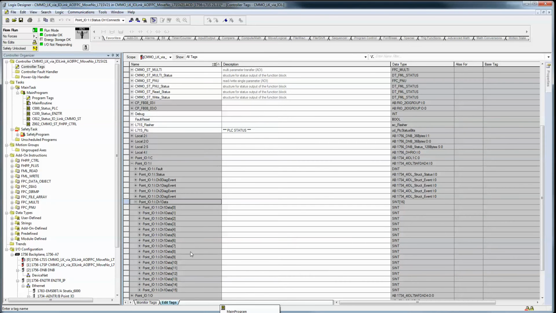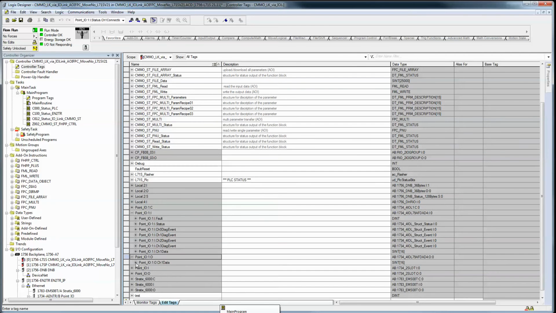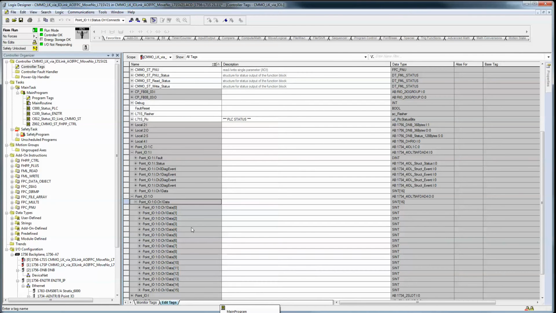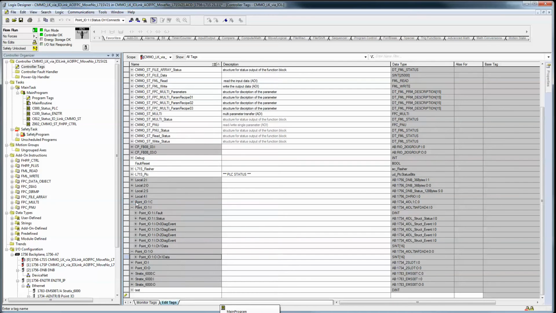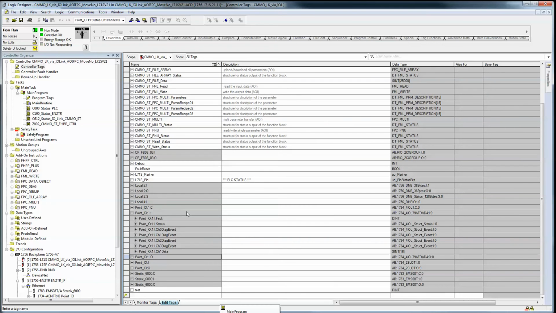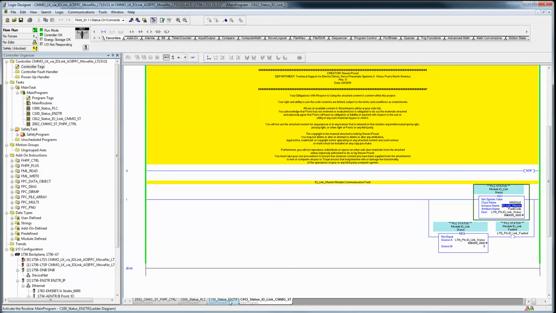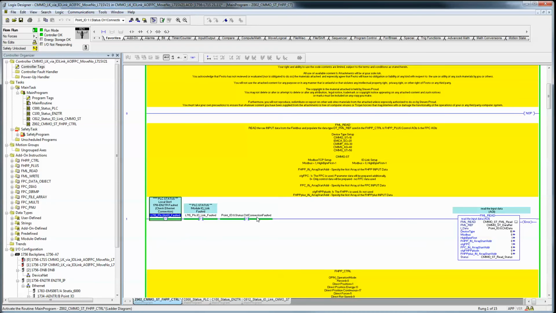Because of our configuration, we've got 16 bytes, which is the FHPP plus the FPC. Each one of those represents 8 bytes. As you see here, there's 16 bytes. And in my project, like I said earlier, I'm monitoring the status of the communications to make sure we're up and running, everything's connected and working.